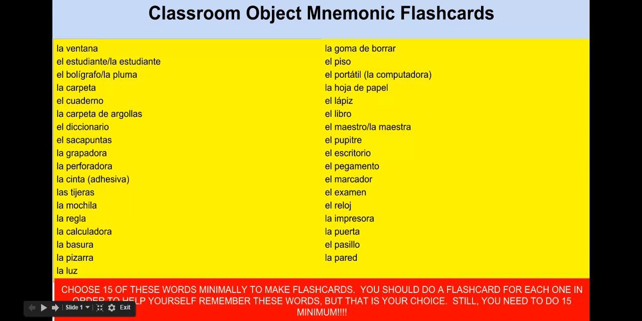Hello, everybody. The second task you guys have to do is to make flashcards for yourself. So we are going to make classroom object mnemonic flashcards. Here are your classroom objects. You should have what these mean already in your notes for the homework that was due today. And again, you would have already checked your homework at this point, so you can make sure you know what these things mean. I need you guys to choose 15 of these words minimally to make flashcards.